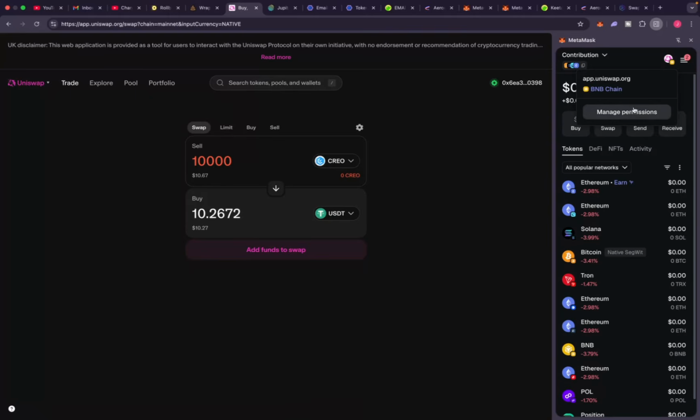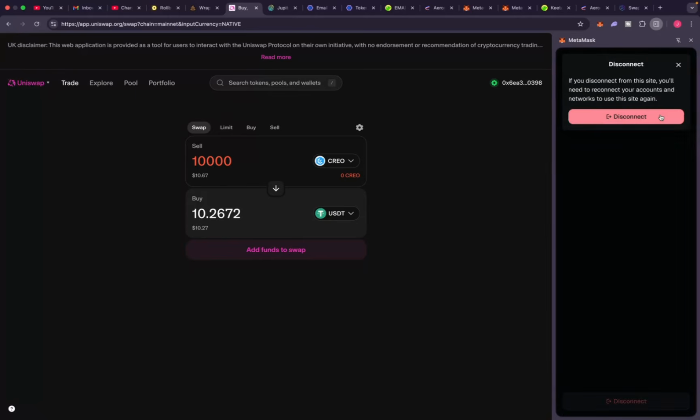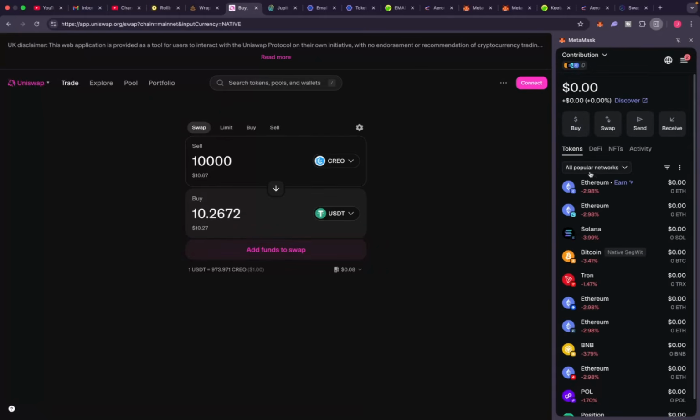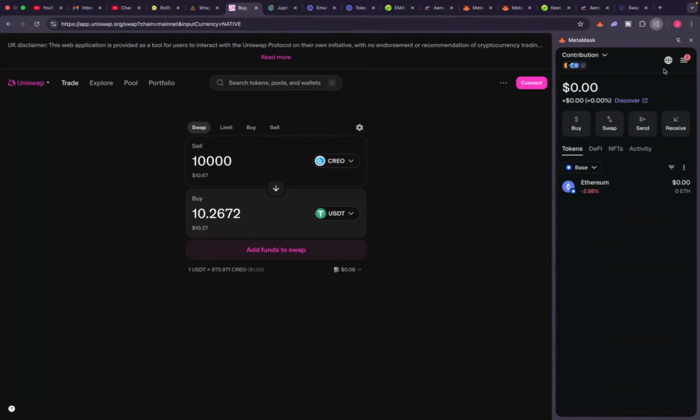You see what it's telling me? I will now click on manage permission, and I will click on disconnect. I don't want to connect to Binance Smart Chain. So in this place where they say all popular networks, I will click on it. You will now select Base. See, select Base.